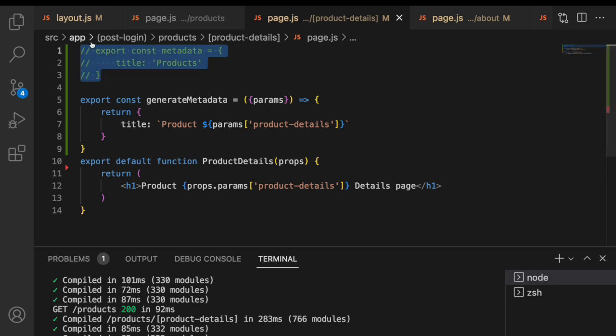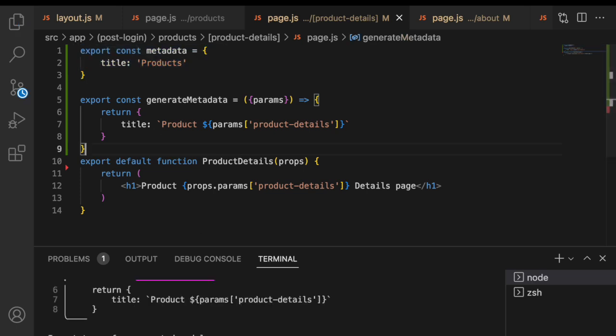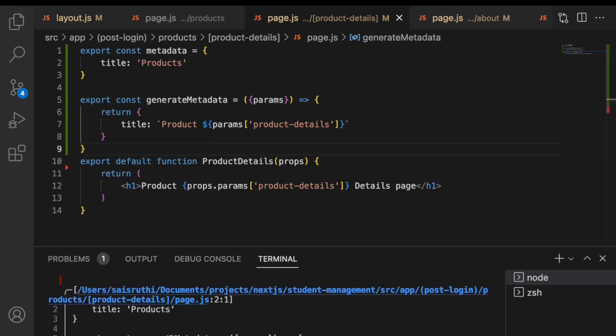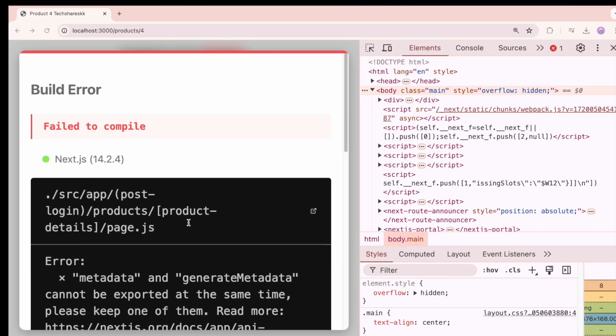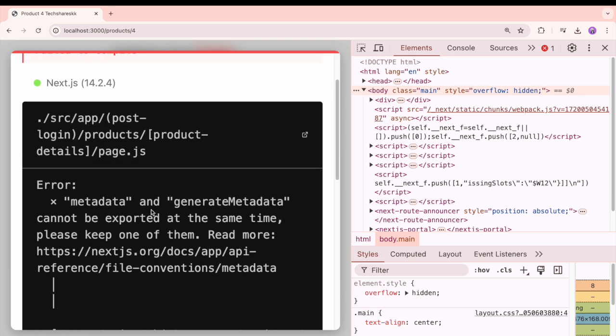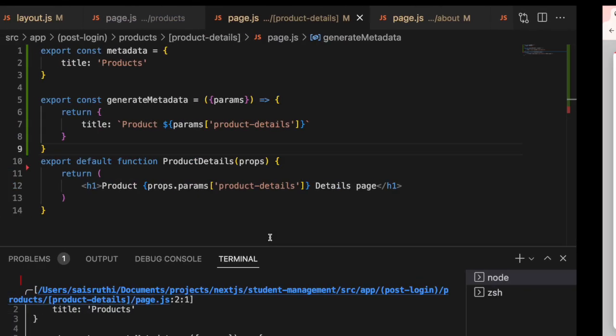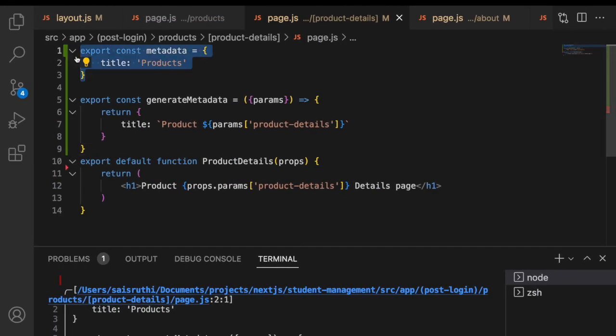So let's do that and save this. Now you can see there is an error. So export const generateMetadata, it is throwing an error. If you see the error, metadata and generateMetadata can't be exported at the same time. This is given by Next.js. So you have to use either one. So I'm using generateMetadata and save this.